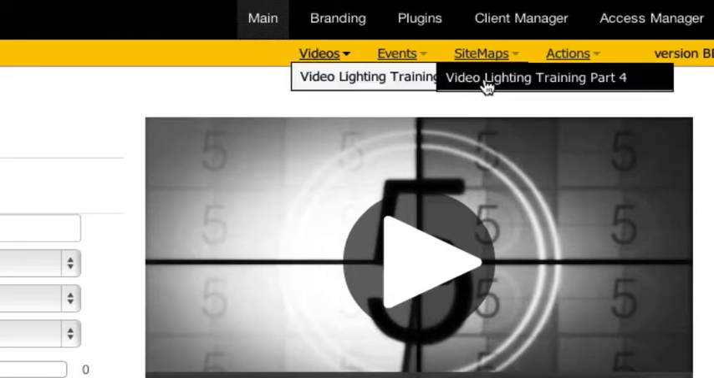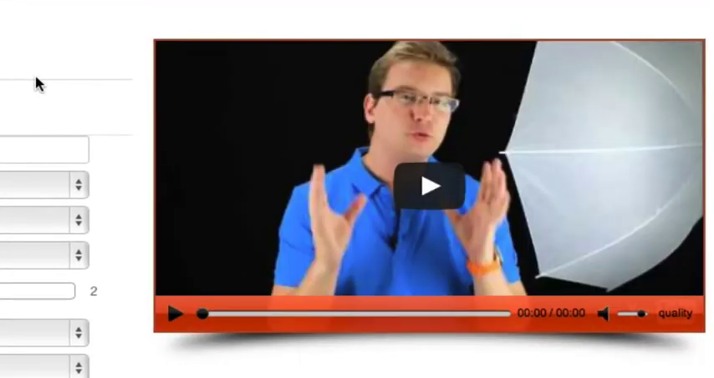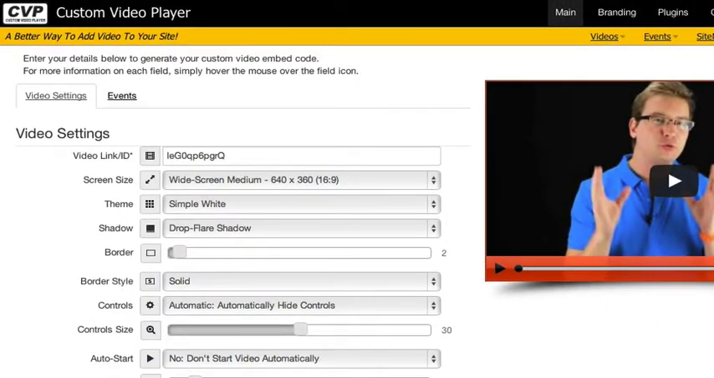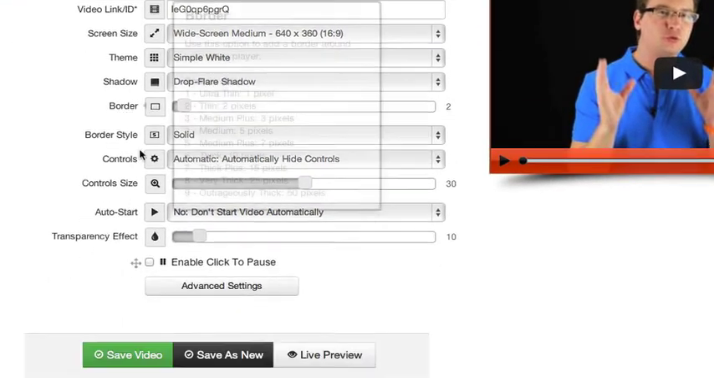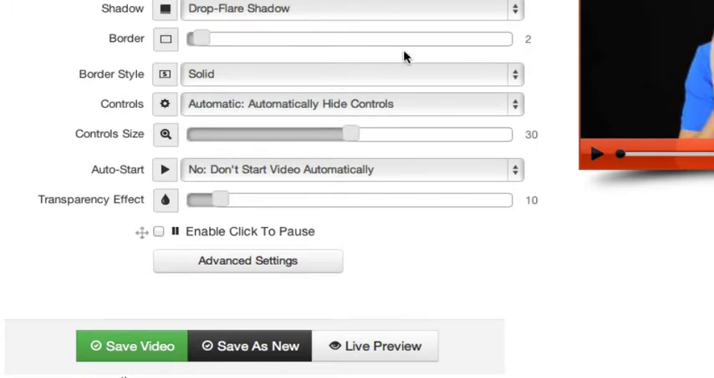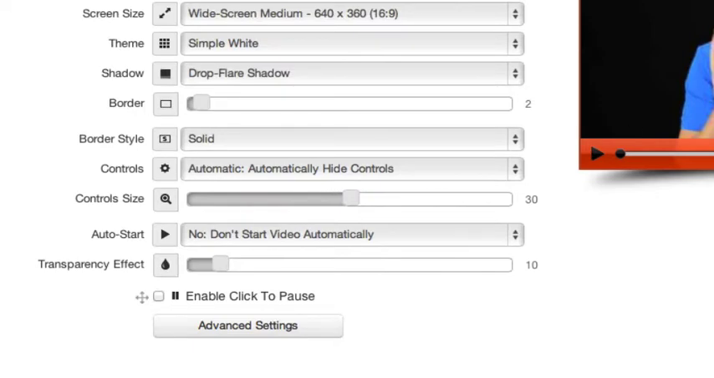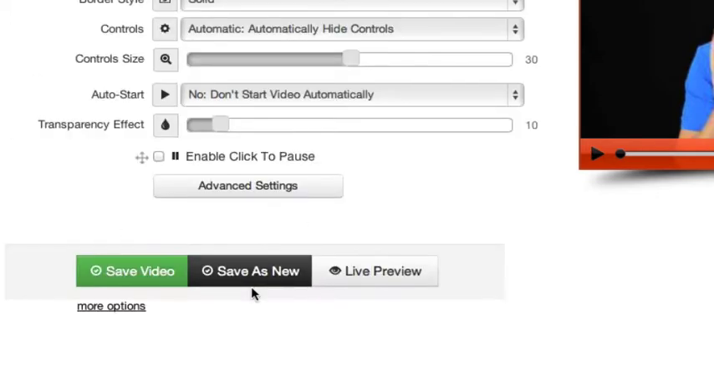So let's load my video here, video lighting training part 4. Here we can see the video loads up, and there's a custom design that I've made for this particular video, and all the different settings are ready to go. Down here I've got save video, which will save any changes I've made to the video. If I want to generate a new video from these particular settings, I can save it as a new video and get the new video embed code.